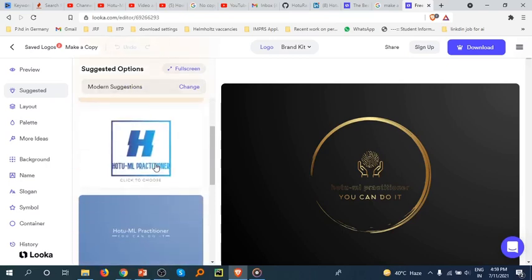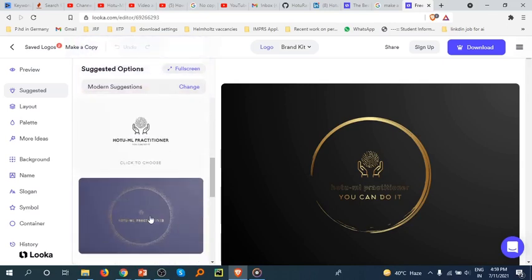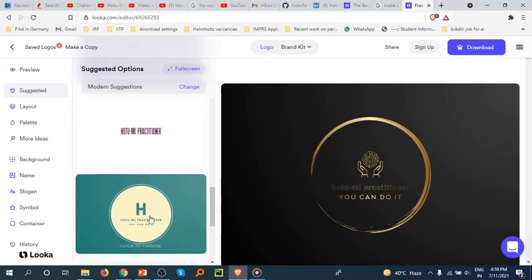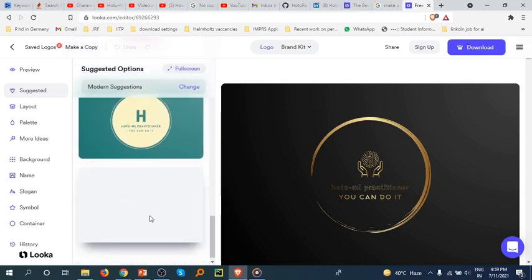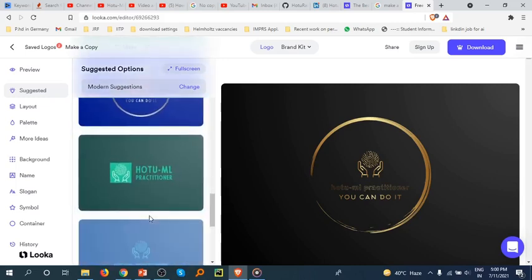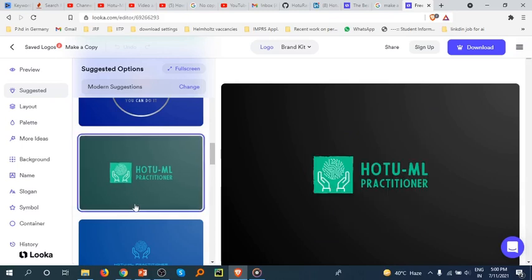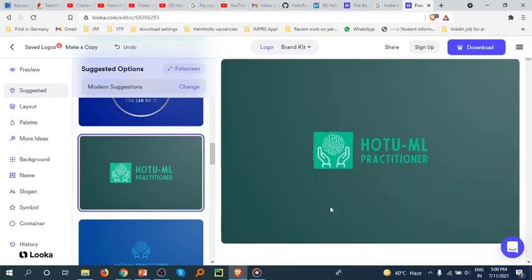Okay. Wow. These are really fantastic logos. Oh, I go with this finally. I don't know if you like this or that, but I like this one. Click to choose. Okay, finally I choose.